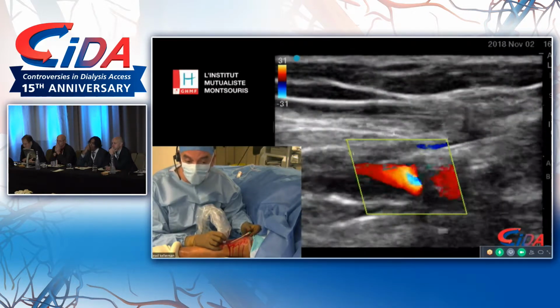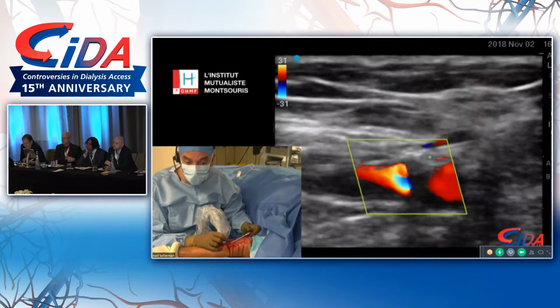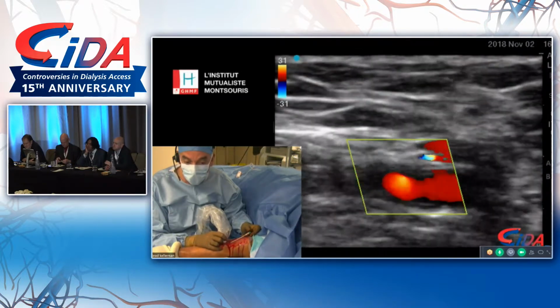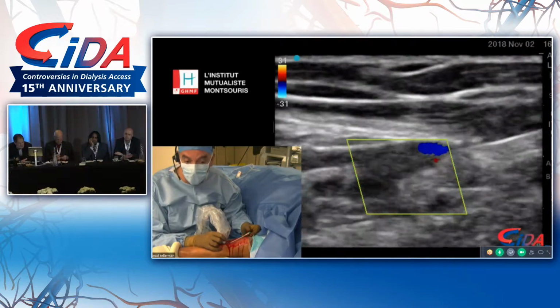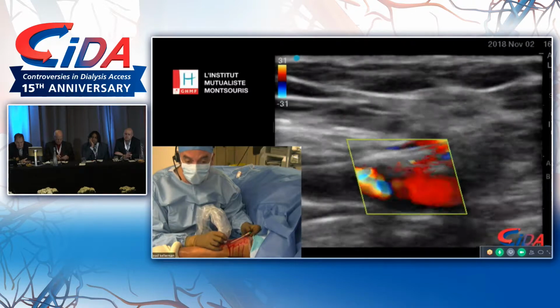created. Having said that, of course, the device is small in order to avoid a big hole on the wall of the artery. So this is a small anastomosis. And we realize that it's better to do an immediate dilatation to assist and accelerate maturation.